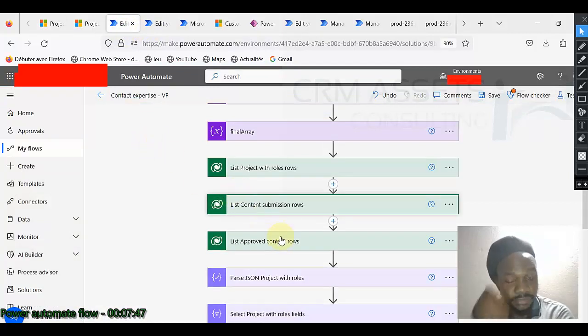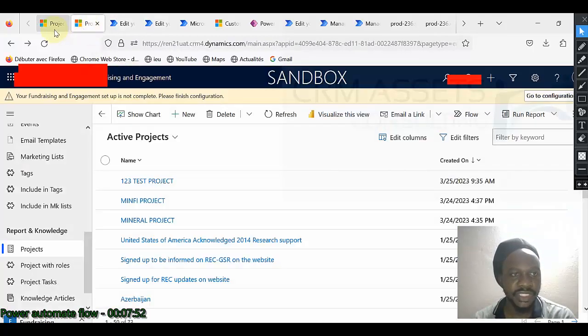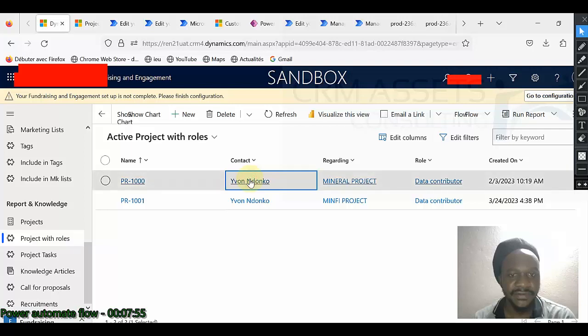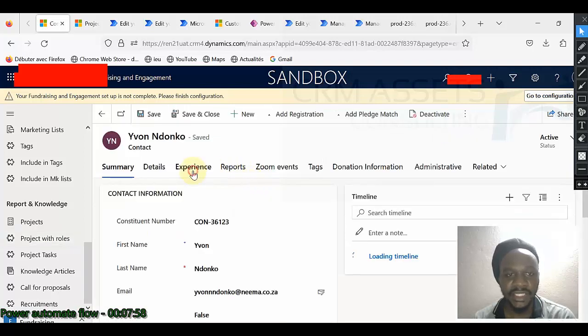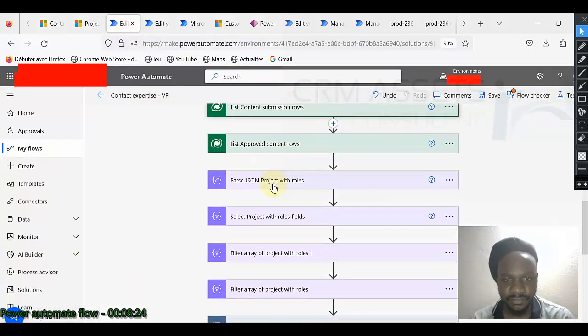Okay, I also list approved content rows. Okay, approved content is my final entity where I store this. I need also to list it because I want to avoid inserting duplicate records. So I need to recover the content and compare the data I want to store here with the data already there, and to filter it in order to avoid inserting a data several times.